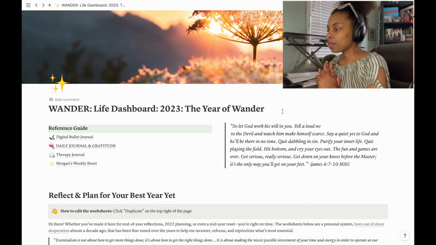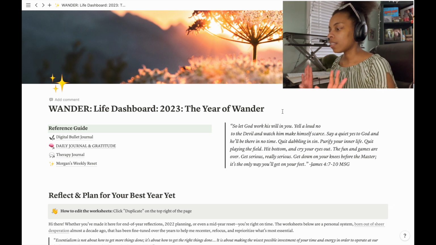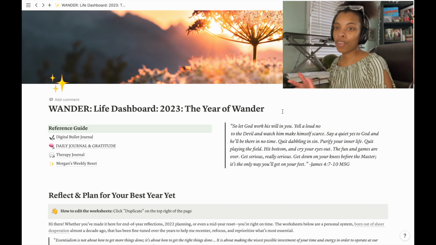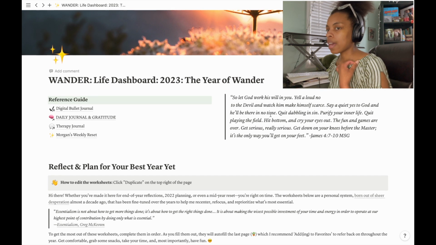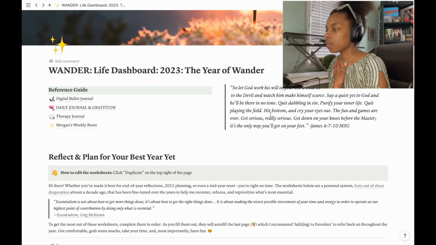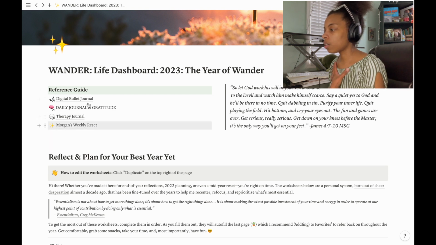First, when you open my Notion, I have my life dashboard. This page is still kind of in progress to me. I don't think I get quite as much use out of it as I would like to. So over here I have my reference guide with the tabs that I go to most often, and then a little inspirational scripture over here.